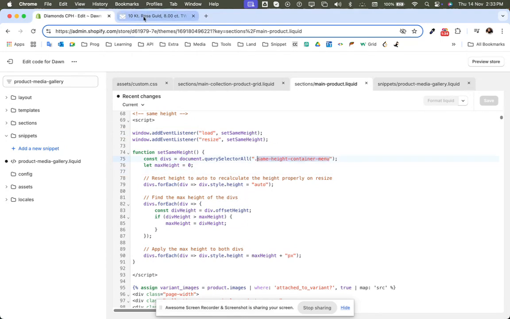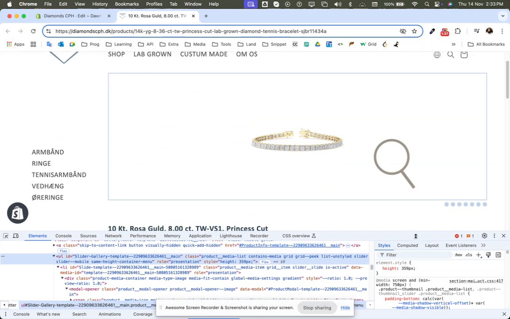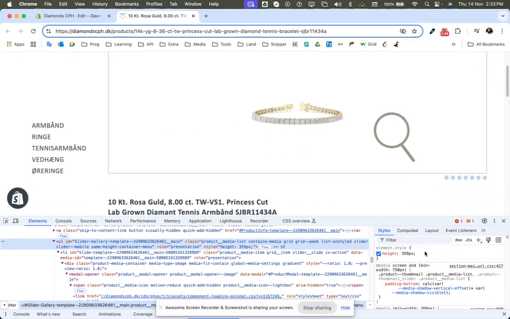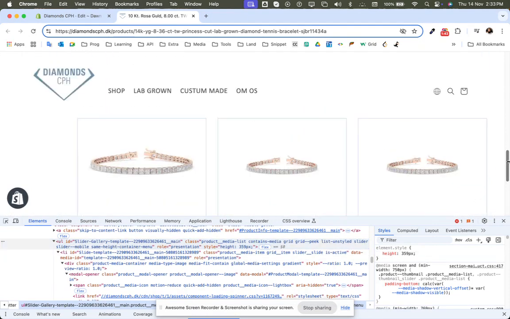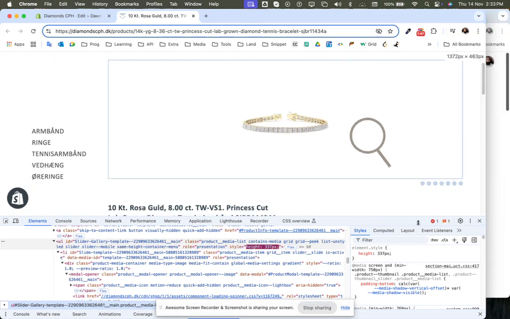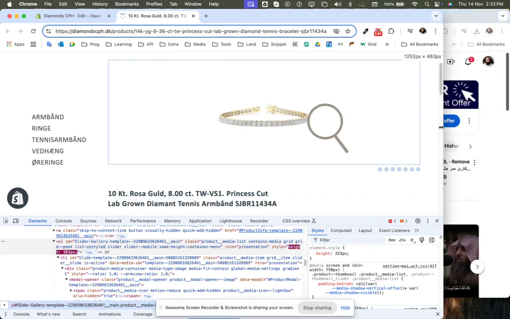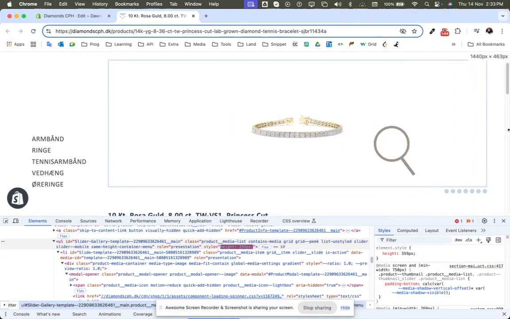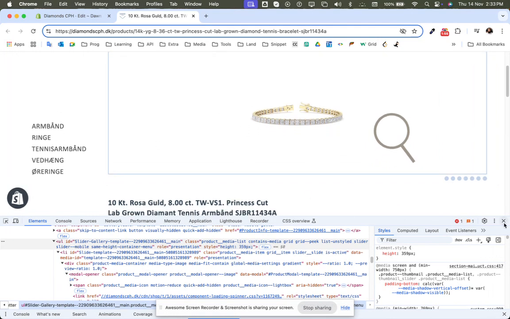Okay, so I am not sure you can see my inspect window. When I resize the window, let me resize. You see, it's changing the height. Okay, so I will share the code with you.